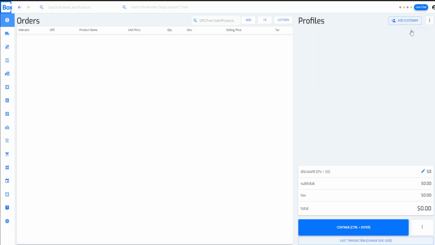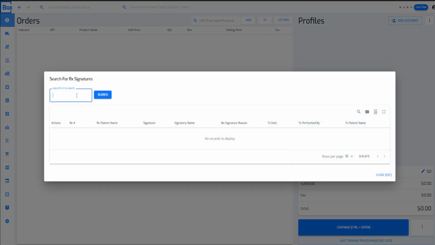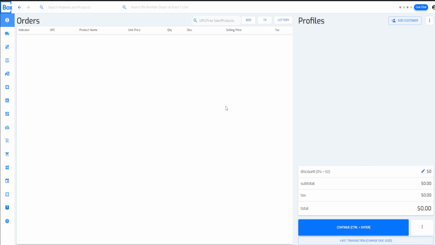So this will just delete it. And then of course we can search for narcotic signatures here. This is a good method if you ever need to verify that a signature was collected. You could put the RX number in here, search it, and see that. Any patient who's picking up a narcotic, you'll be automatically prompted to collect their signature at the point of sale. So you'll see a big button here near continue that says capture signature. You'll click it, and the patient can sign on the patient-facing screen.